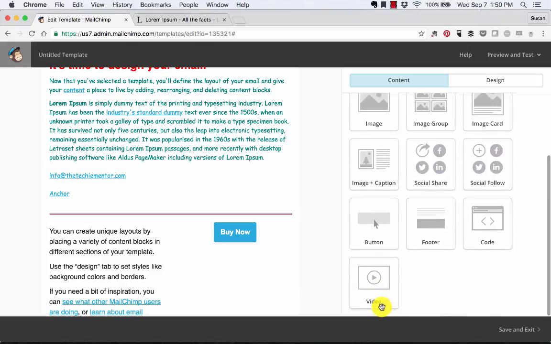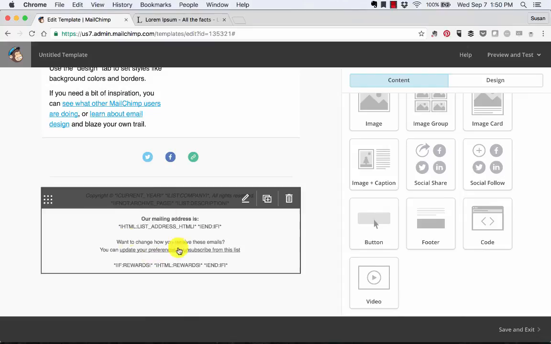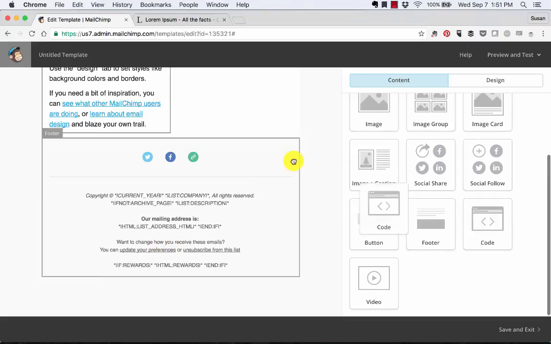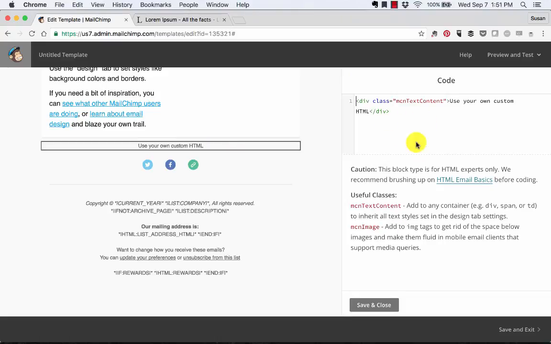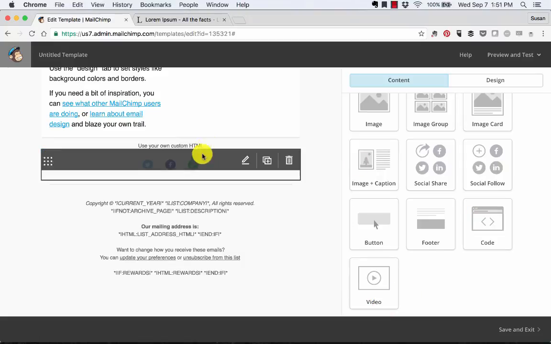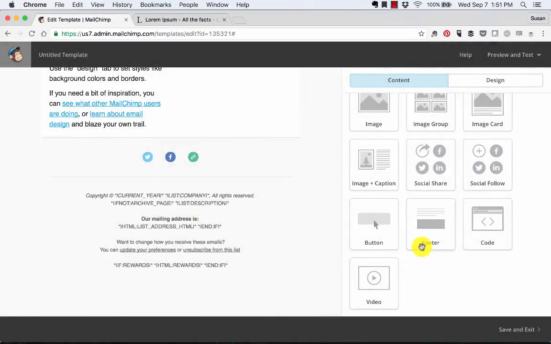Okay, so a couple of other things real quick. Your footer, this is the footer down here. You have to have that inside of all email marketing materials because it has the ability for you to unsubscribe. Code, if you drag code in here, this will allow you to put custom HTML code in here so you could copy and paste that from somewhere else if that's what you needed to do. Just wanted to show you what that does. So I can go in here and delete that, right?